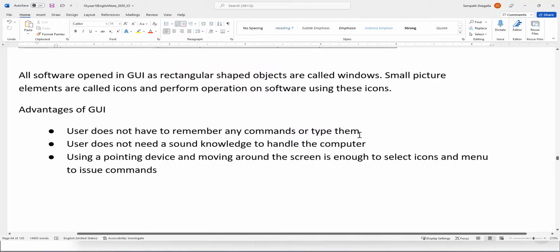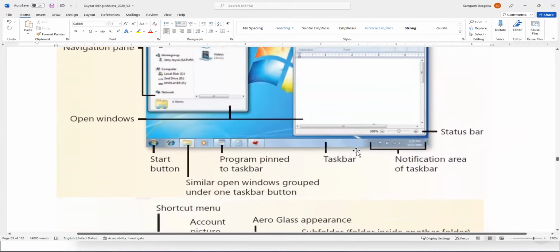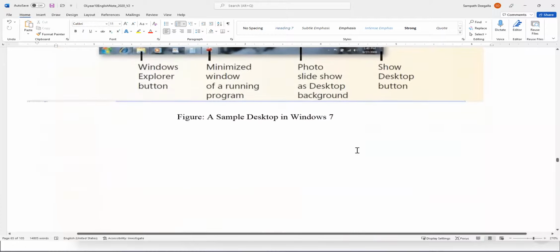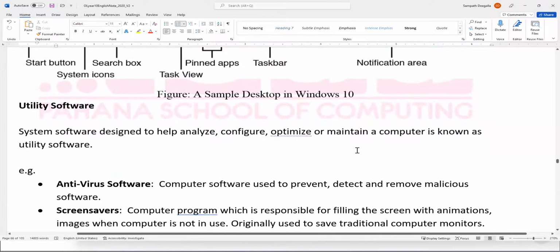Now if you compare the use of the command line interface with the graphical user interface, the main thing is you don't have to remember any of the commands. Second, you don't need sound knowledge. Third, you can use a pointing device, which is very useful when you're handling things. Here are some of the things that we have discussed, part of the screen, which I'm not going to go through, and changes.